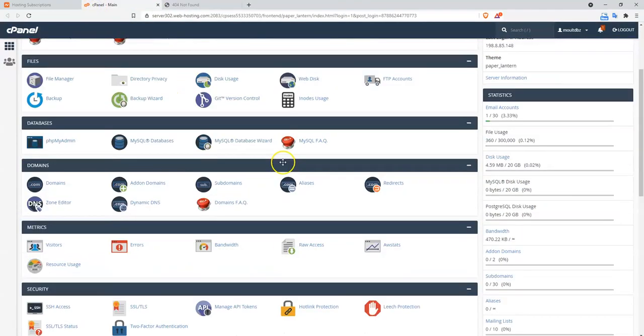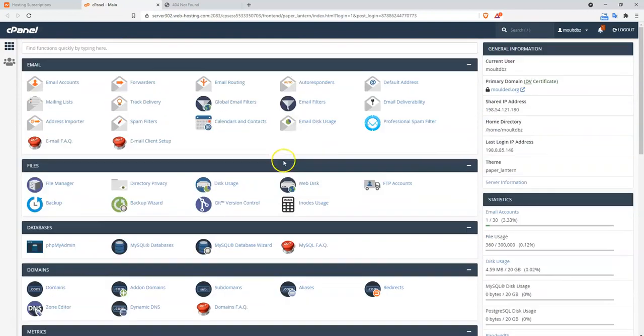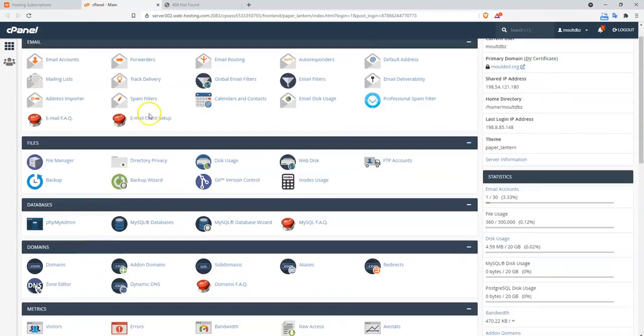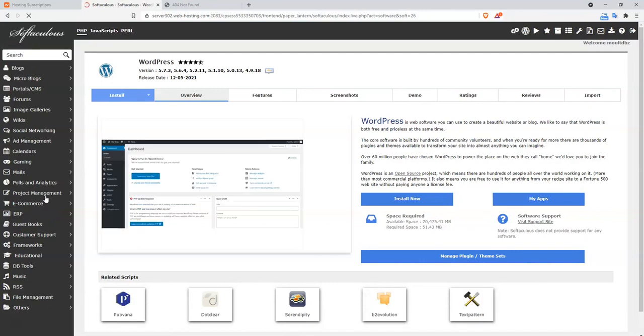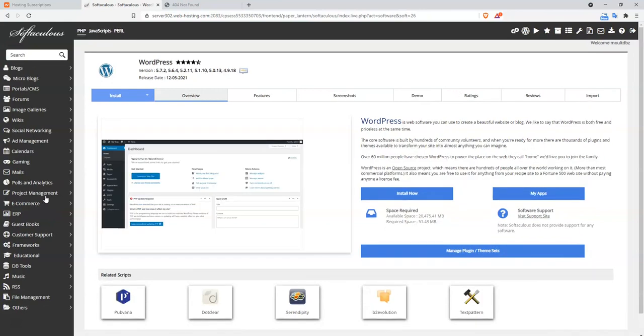When I go to my cPanel, you just scroll down. Sometimes you might find it up here, but on this one, it's down. Just scroll down, you see it here. I'll just click on WordPress. To install WordPress doesn't take up to 10 minutes. Usually it's 5 minutes or less depending on your network. So it's going to bring you to Softaculous.